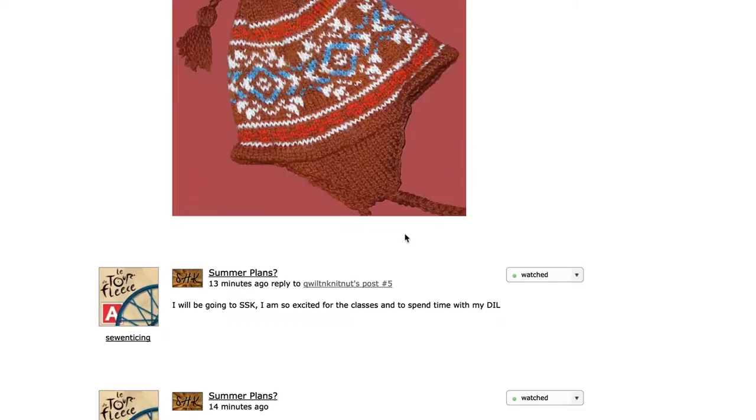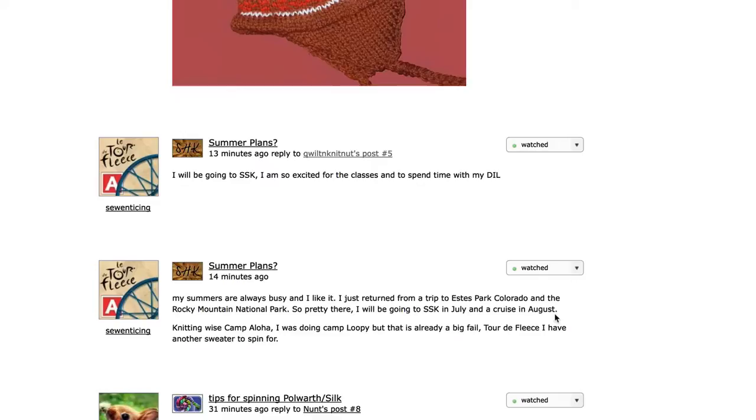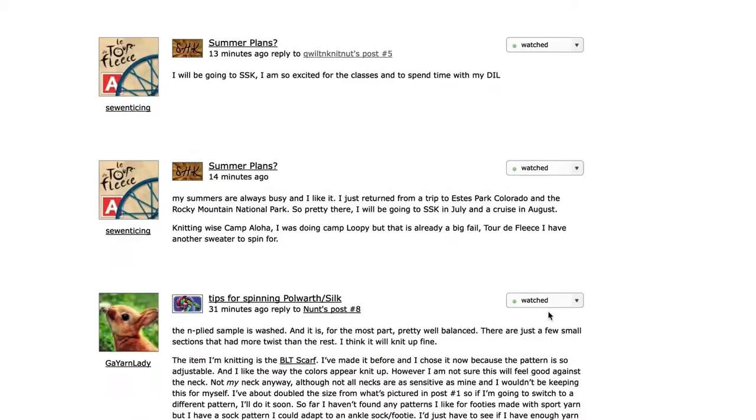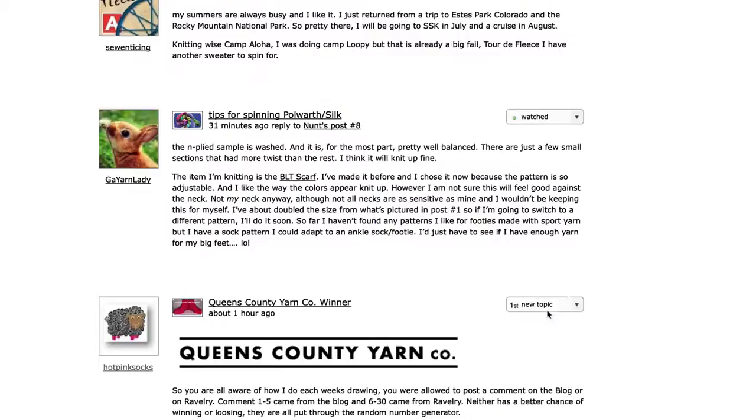In addition, you will also see that there are some posts for ones that you have watched, which I will show you how to watch a tab in just a moment. But this is a great way to see all the new things that are happening, all the new posts that are coming up, as well as any posts that you have responded to or that you have marked as watched.